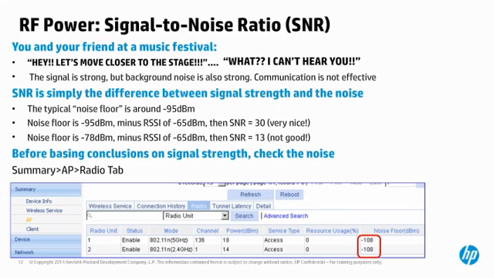In the GUI of an HP Unified AC, you can navigate to Summary, AP. Select an AP and then choose the Radio tab.